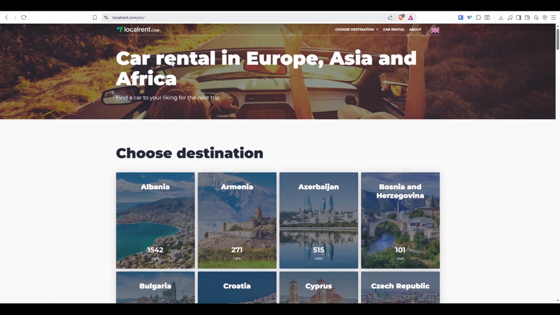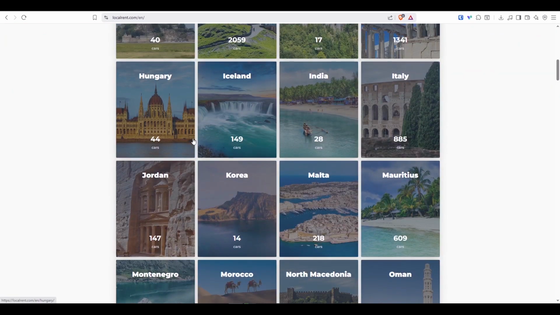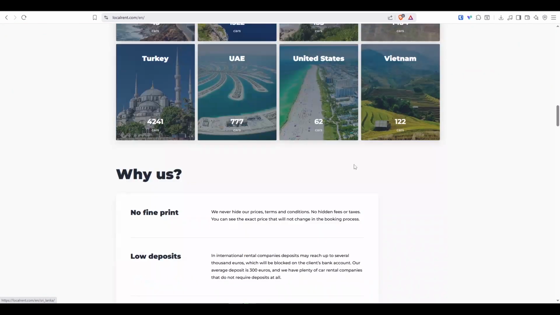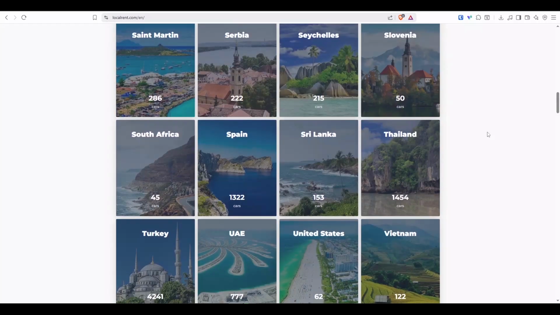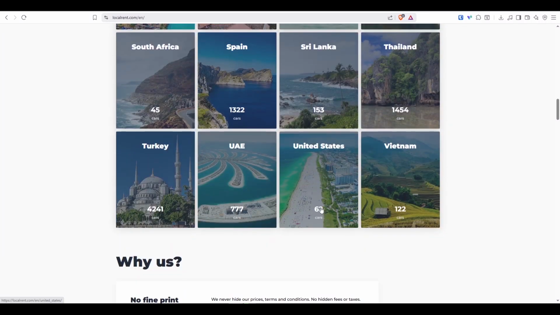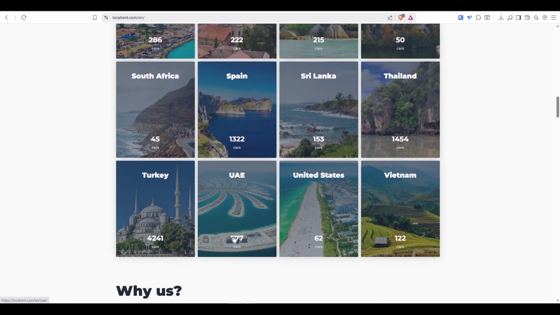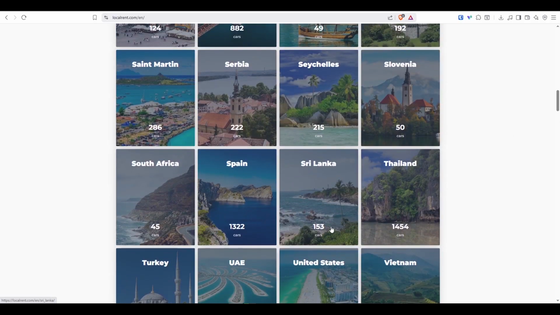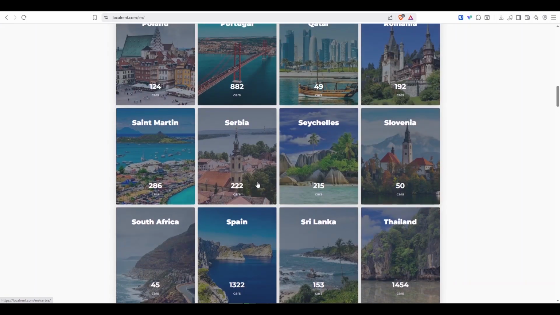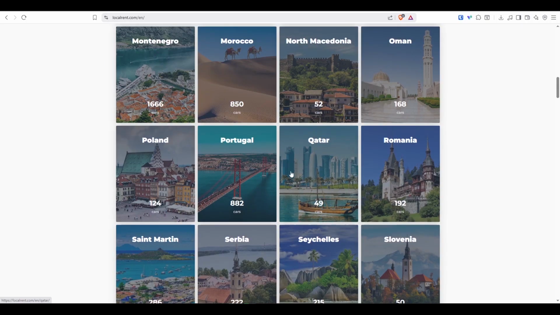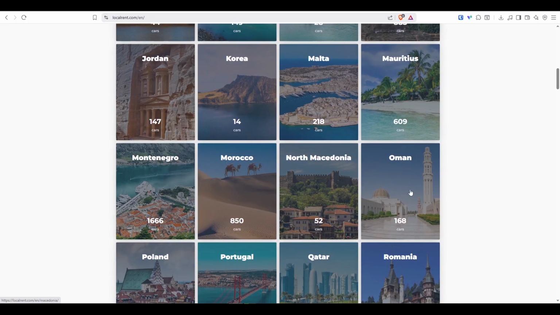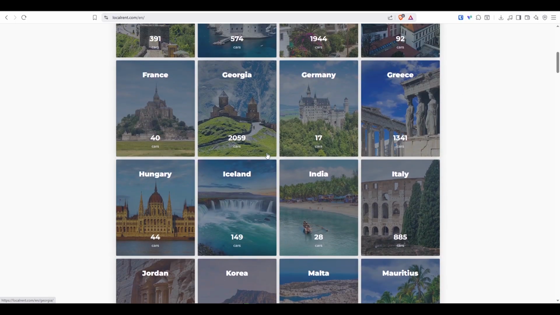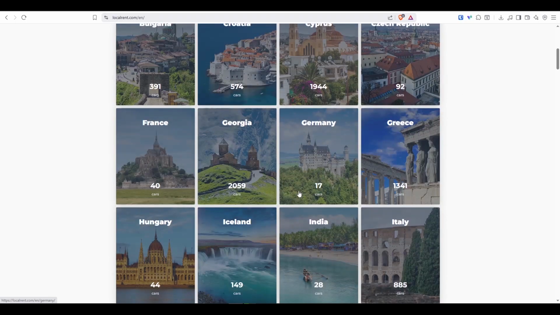So when you come over here onto the website, basically it gives you a whole menu of different locations where they are located. So you can see we have United States, and you can also see how many cars there are in that area. So UAE has 777, Turkey has 4,241, quite a lot actually. We got Thailand 1450, Sri Lanka is 153, Serbia is 222, Portugal is 882, 850, Oman is 160. So you can basically just simply go ahead and select the country you want and you should be good to go.